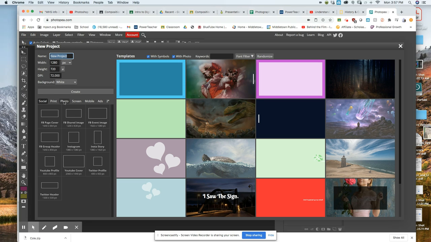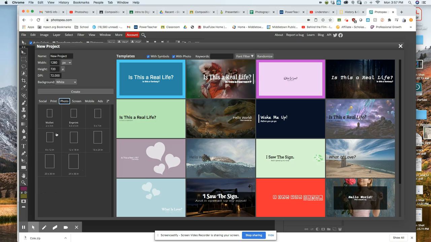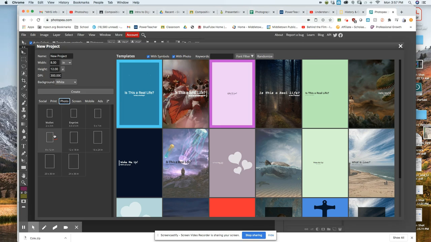I always go down to the Photos tab and I'm choosing 8 by 12 because that's copy paper size. These are all paper sizes that we would use in printing in the classroom. 300 pixels per inch is good for your DPI.